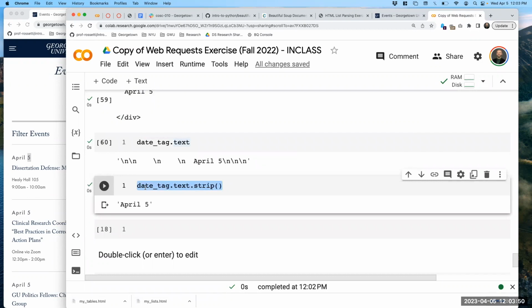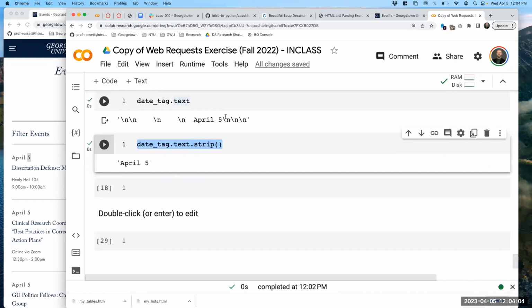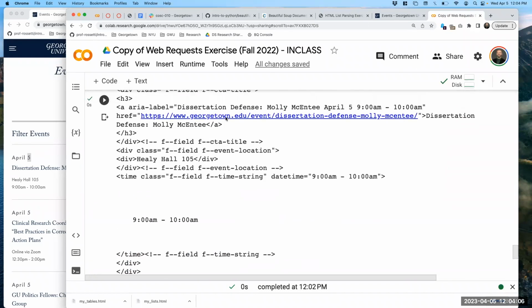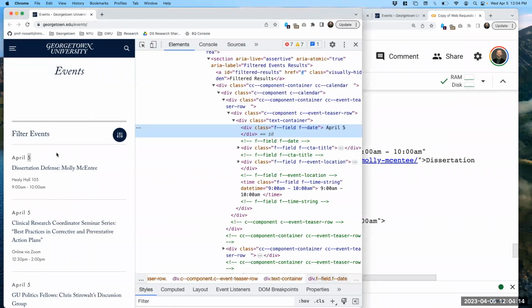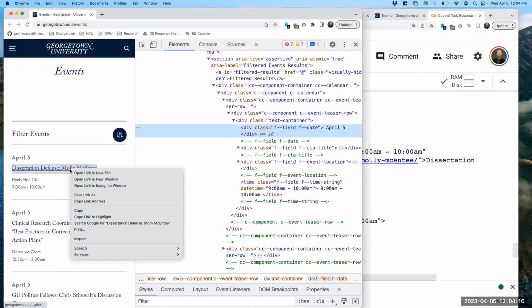Cool. All right. We have 10 minutes left of class, so let's complete this together. Let's find the other parts of this event. Let's try to get the title. I would love a volunteer to help us figure out how to print the title.